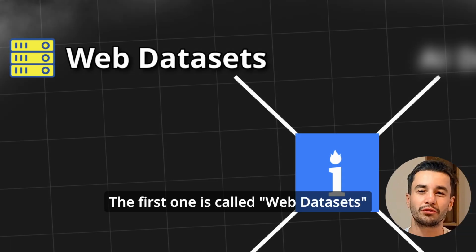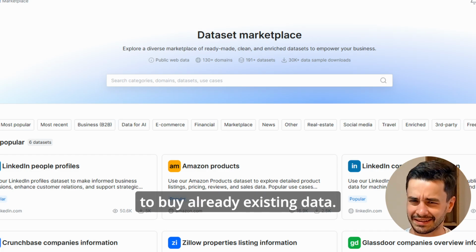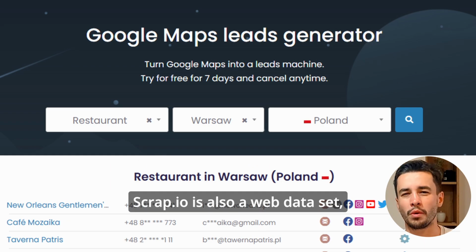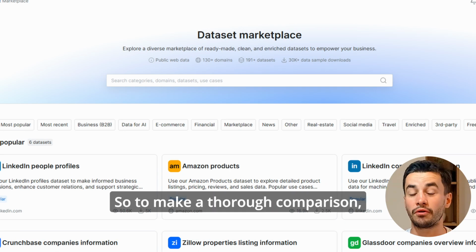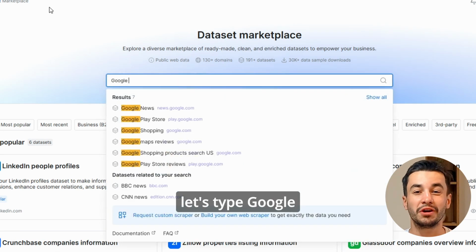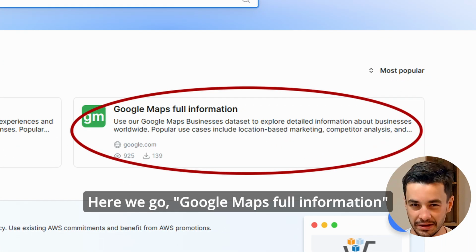The first one is called Web Datasets. This is useful if you want to buy already existing data. Scribe.io is also a web dataset, but laser focused on Google Maps. So to make a thorough comparison, let's type Google Maps into the search bar. Here we go, Google Maps full information.